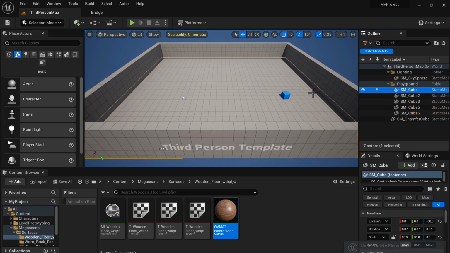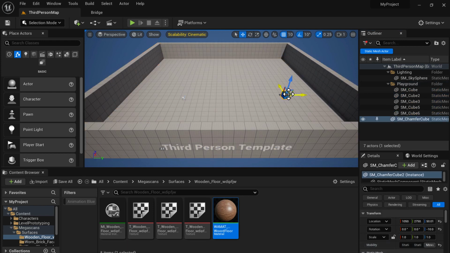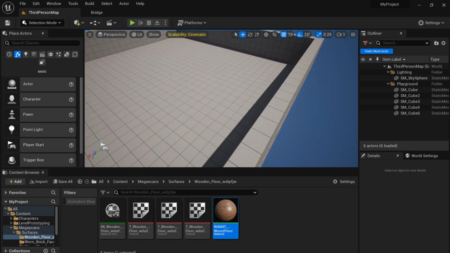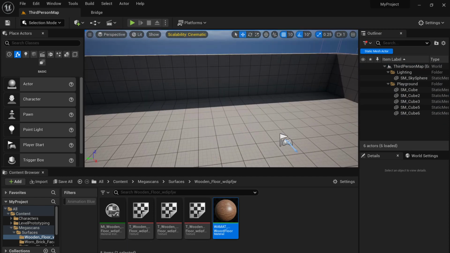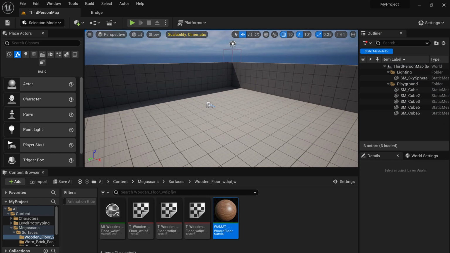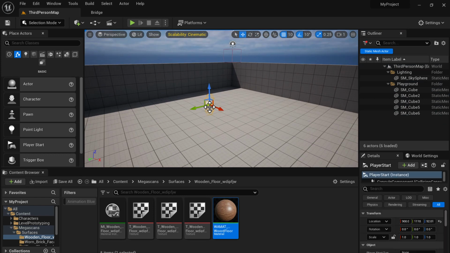Let's see what's what here. Yeah, I guess I'll just proceed this way for now, and we'll fly in here and just make sure that I haven't missed anything else. The icon that you see here is called a player start. And the player start is basically used to determine where your character, your default character for that level, is going to spawn when you press play.